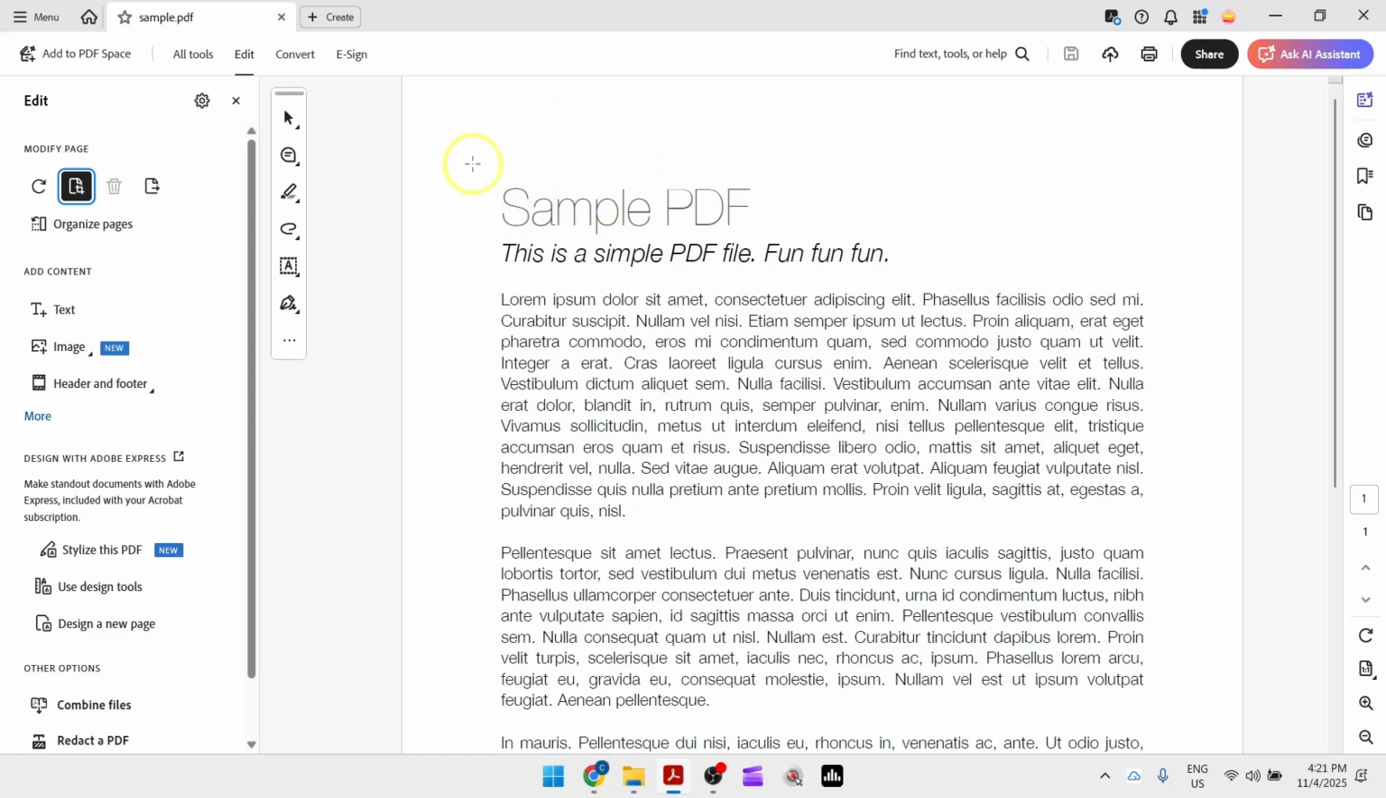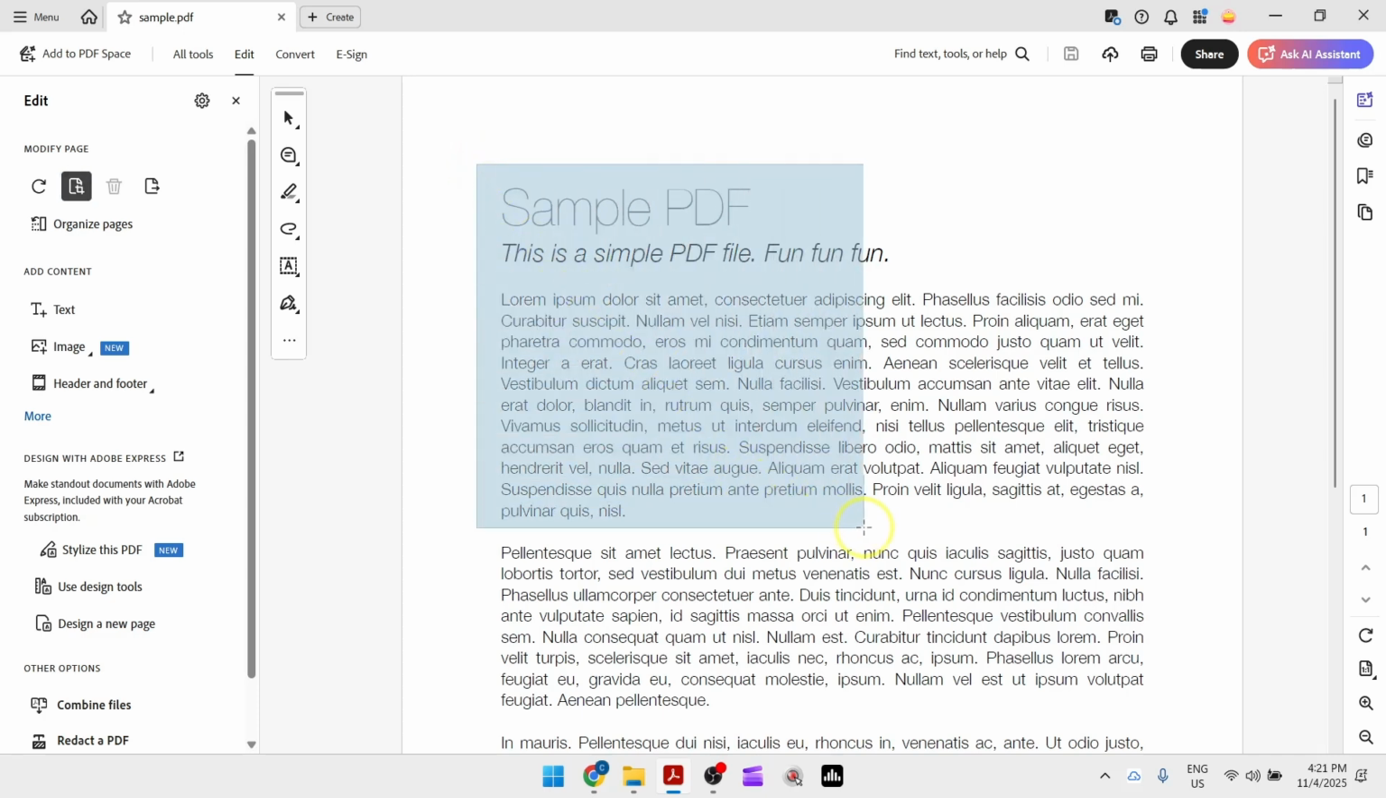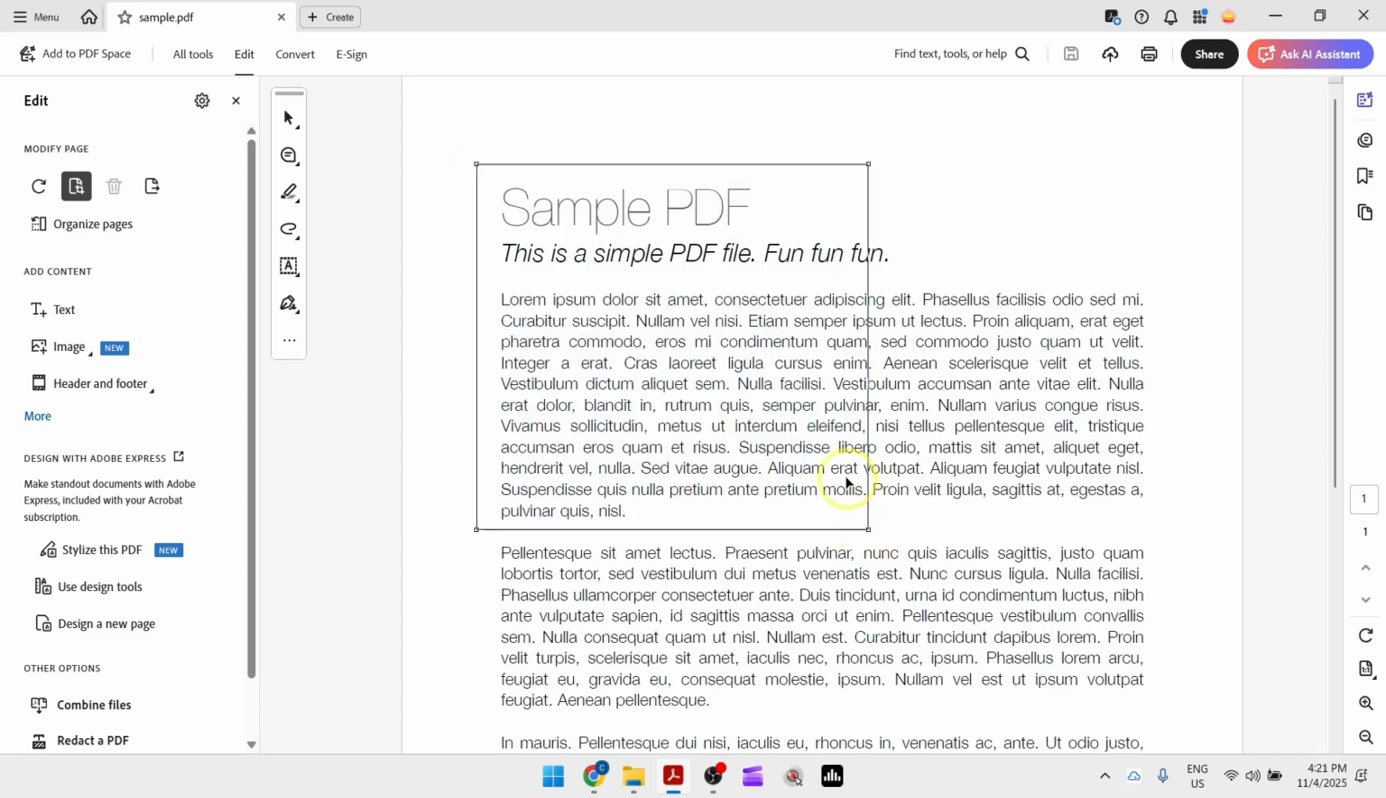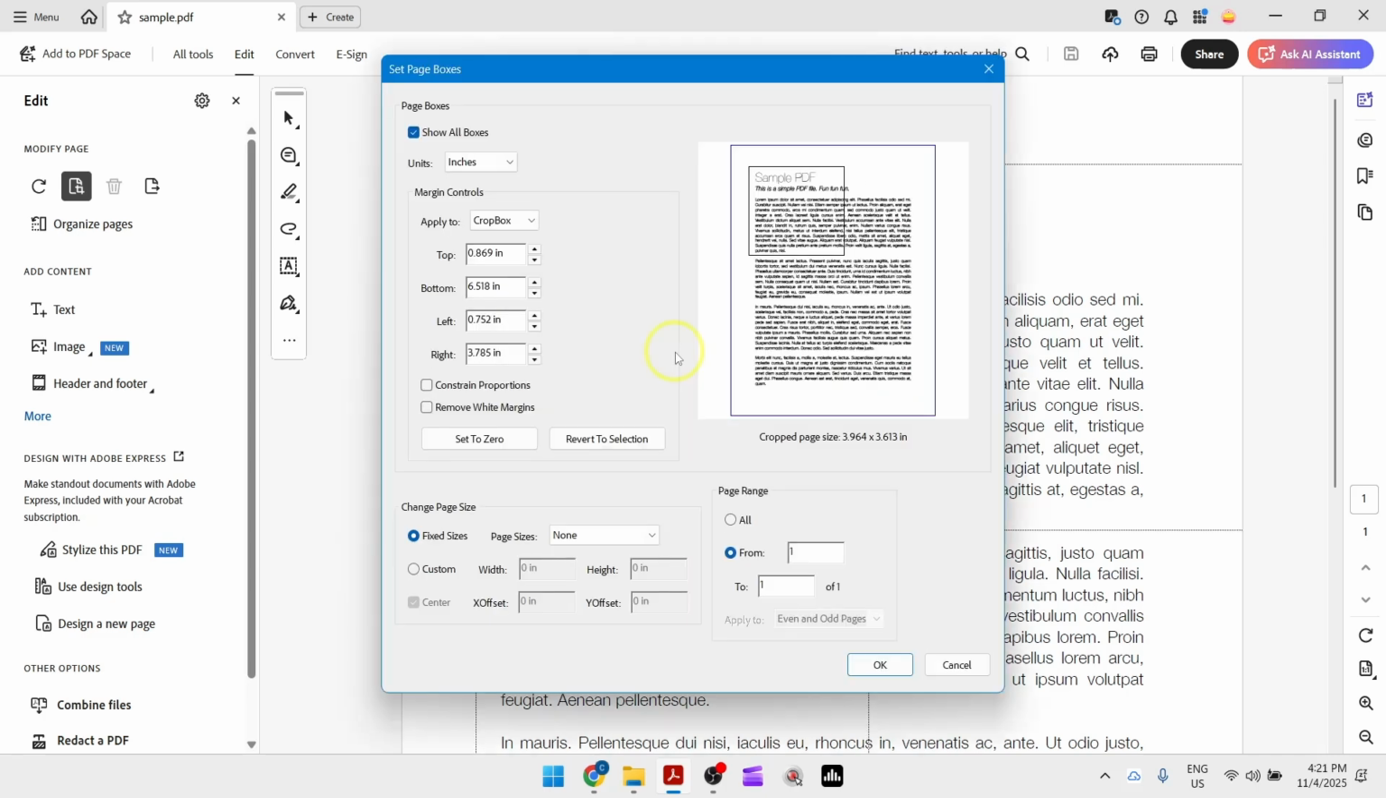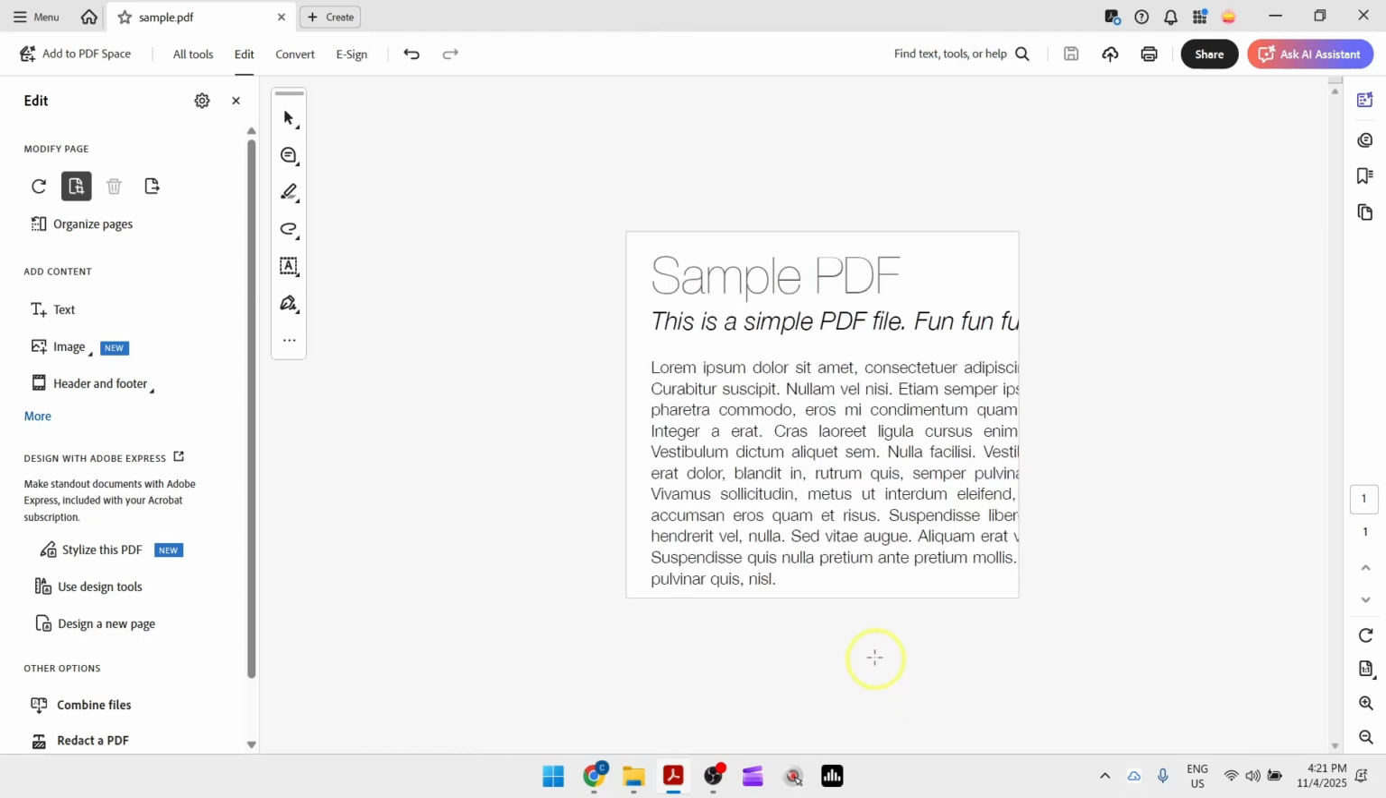And now to crop the page, all you have to do is drag on the area that you would like to crop on the file, then double click it, and this window will then pop up. From here, we can just stick with the default settings and measurements and press the OK button. And just by that, the area has now been cropped. So that's pretty much it.